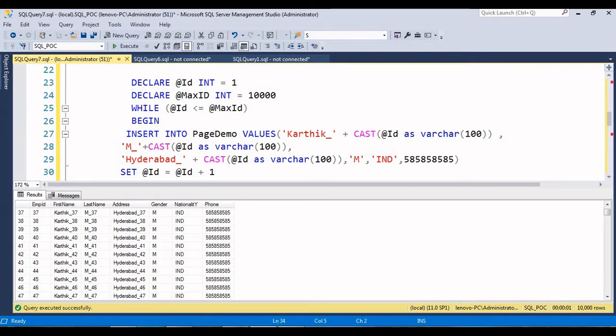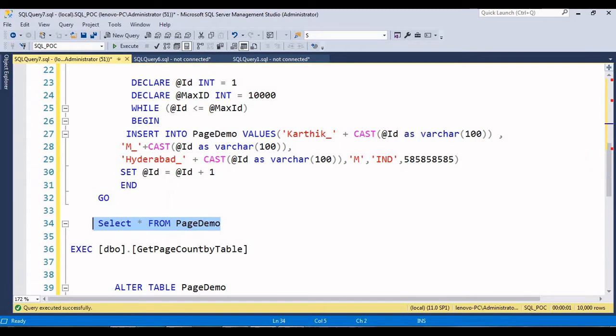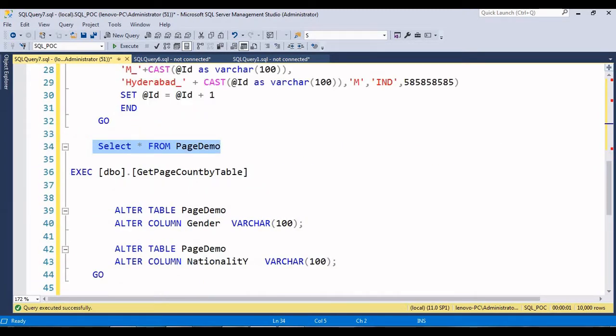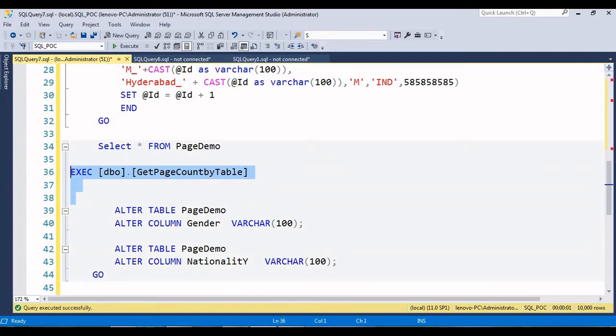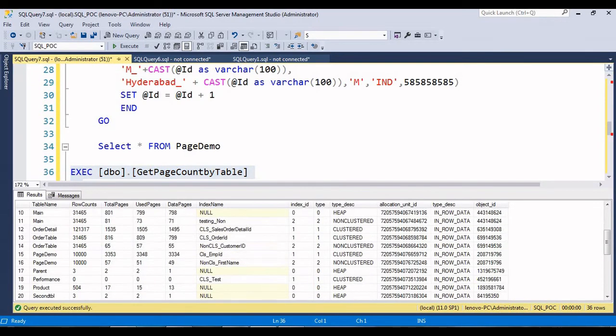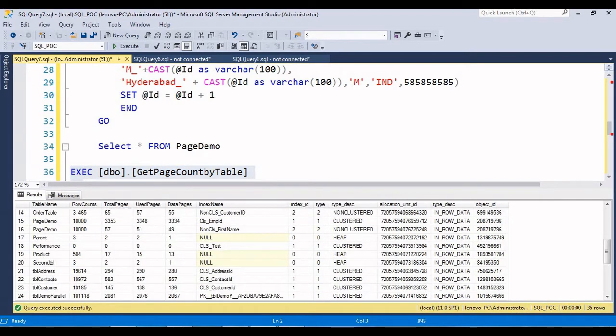Now we can see 10,000 rows of data: employee ID, first name, last name, gender, nationality, phone number. That's fine. Now even if you want to know the index name and how many rows, by executing this procedure you will get all the table information within this database. Earlier, the procedure was specific to one table, but this procedure gives you all the table information for any database. For example, here I am using the SQL_PVC database. If I execute this, you will get all the information related to this database. When it comes to our table, if you notice here, we have created one clustered index and another one is a non-clustered index. You are able to see it, right? Clustered index, non-clustered index.